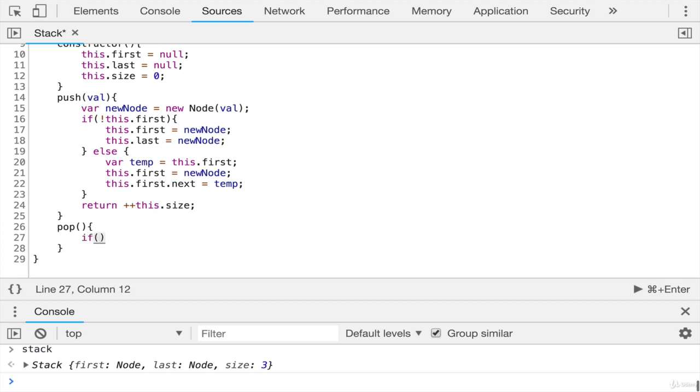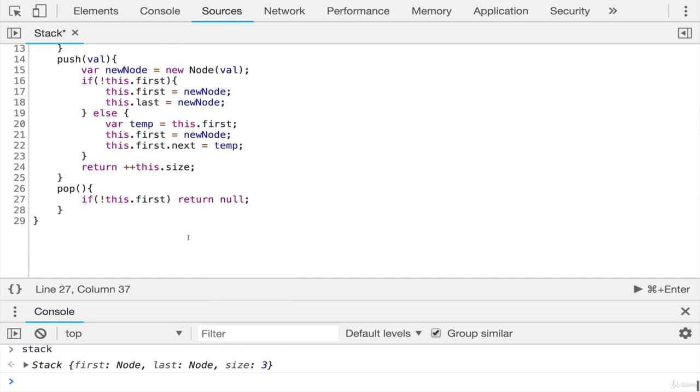So I'm going to do if not this.first. If that's the case, return null. That means there's nothing to return. We're done. Or there's nothing in the stack to pop. Otherwise, I'm going to take, I'll call it temp, set that equal to first. This is what we'll return at the very end. And I'll actually do that now. Return temp.val, or value.